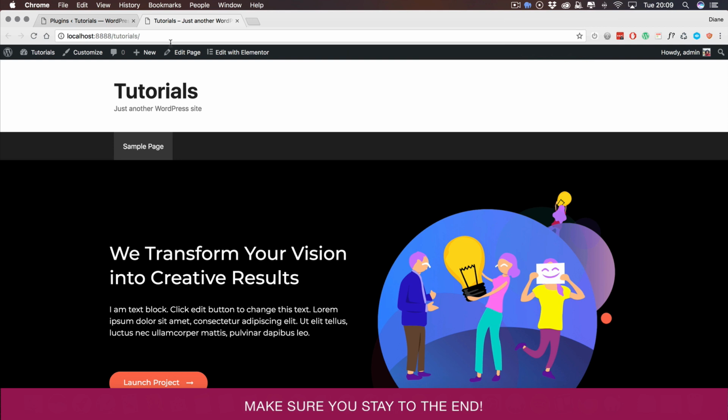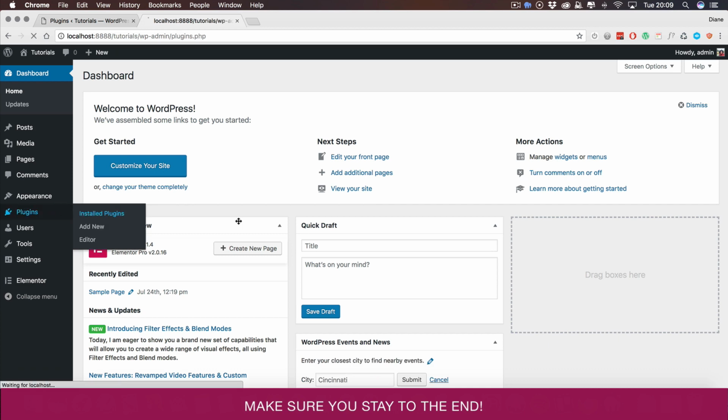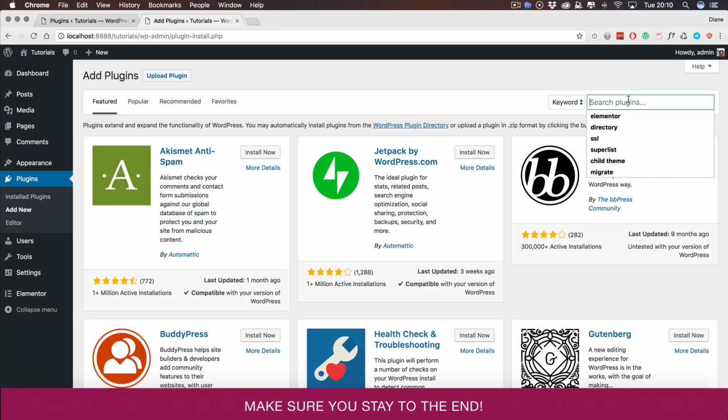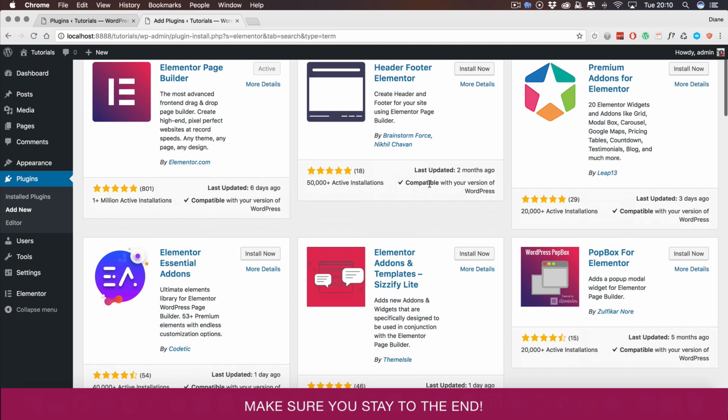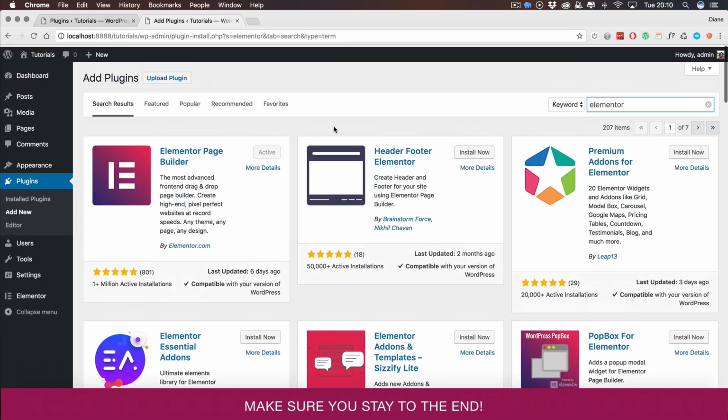And in order for you to do that, you have to make sure that you have, number one, Elementor installed, and Elementor Pro installed, and another very nifty plugin called Sticky Header Effects for Elementor. You can easily find it. You don't have to remember the whole name by just going into the directory and typing in Elementor. And then somewhere down the list, here we go. You will find it, and you could just activate it and install it on your computer.